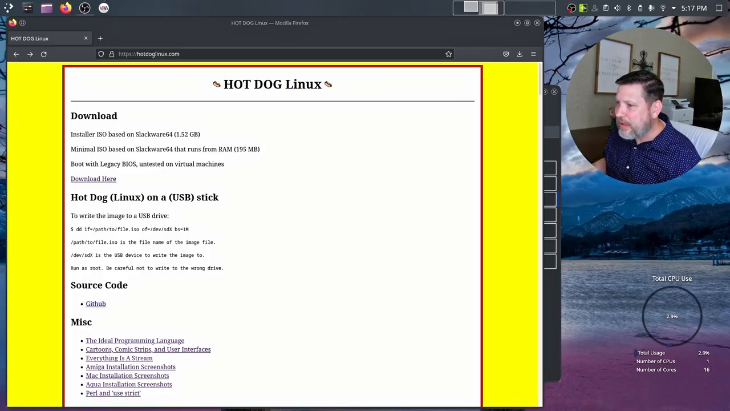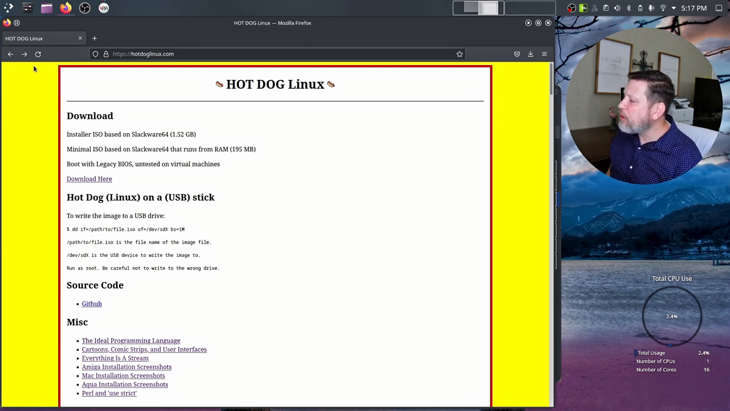So let me switch over to my desktop. We will look at the web page. Then we will go through some of the live environments, and you'll see why we have to do multiple. And then we'll see if Hot Dog Linux is for us. Let's check it out. As you can tell, the website has a certain theme to it. Some technical things that we can gather from it.